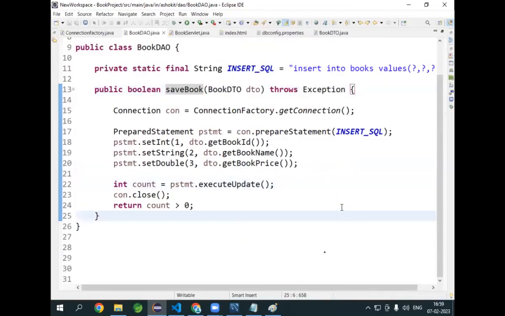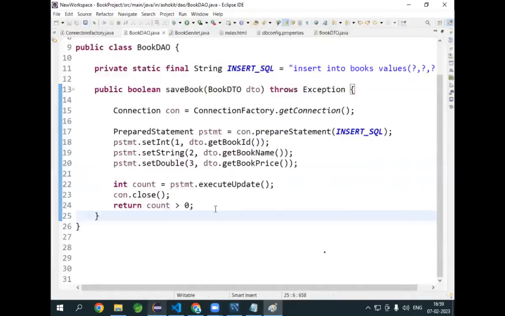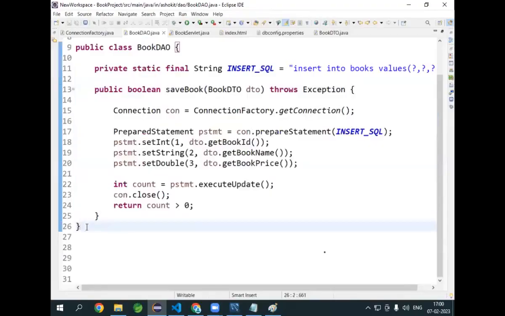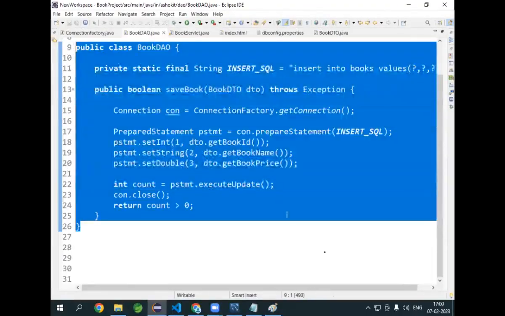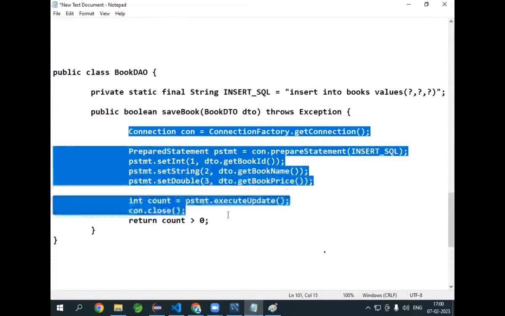I'm transferring the data from one method to another method by using objects, DTO objects. So take the skeleton of the DAO. You don't need to write the complete logic, guys, just take the DAO structure. I'm not going to give you this code; this code, you can write it.